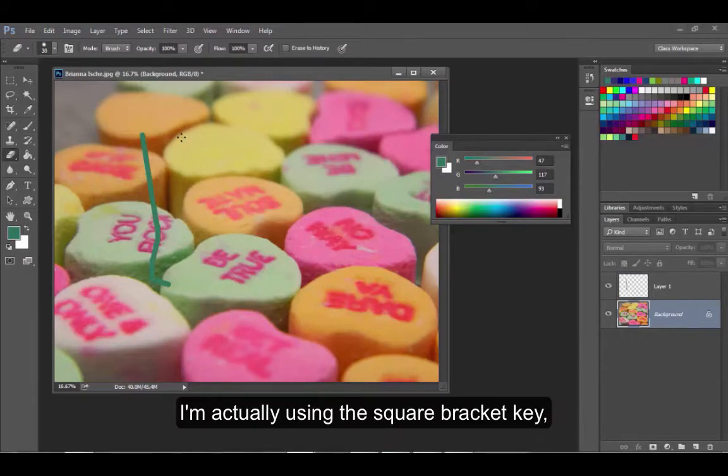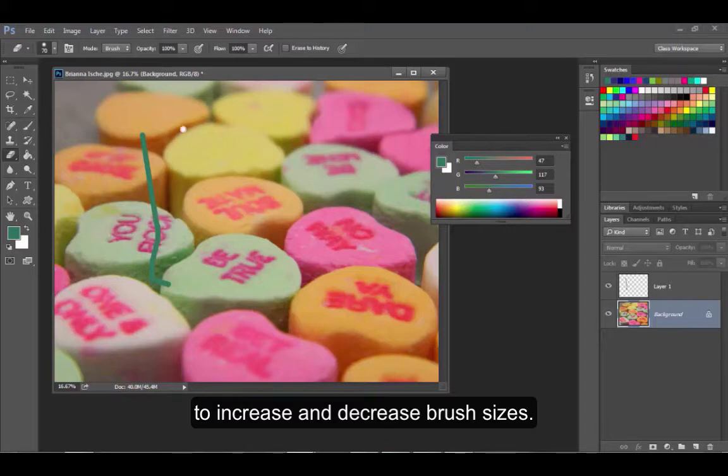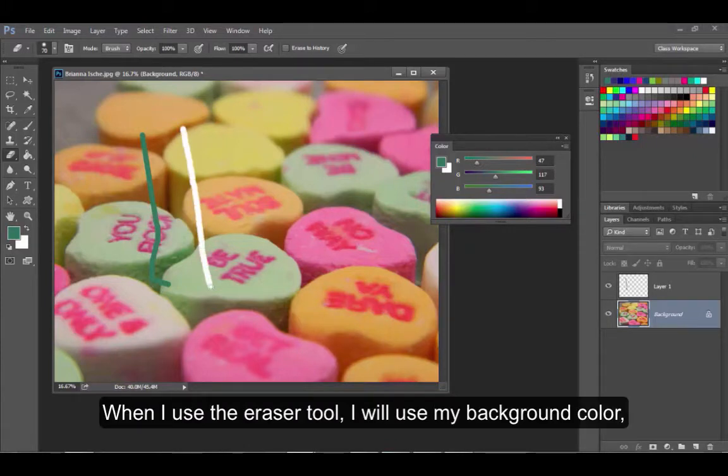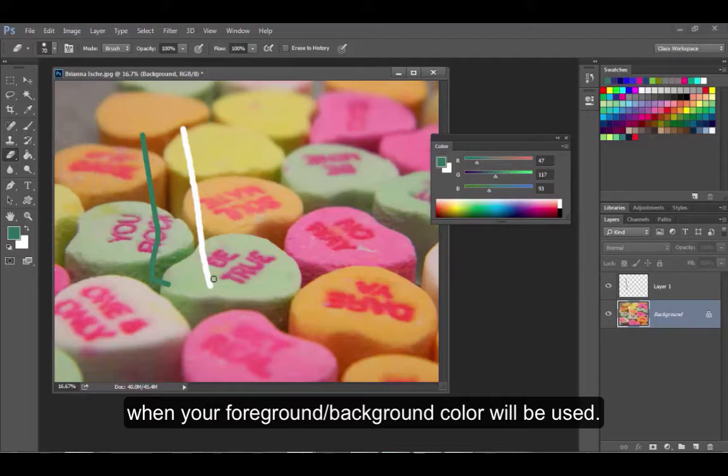size. I'm actually using the square bracket key, which is after the letter P on the keyboard. There are the square brackets, and those allow me to increase and decrease brush sizes. When I use the eraser tool, I will use my background color. So there are different times when your foreground and background color will be used.